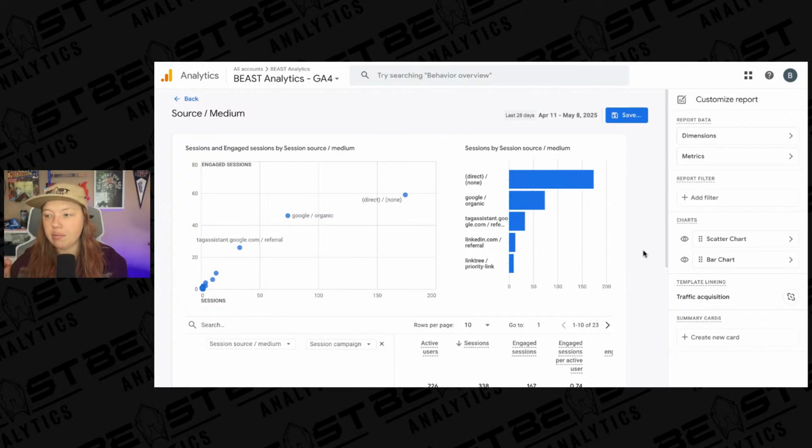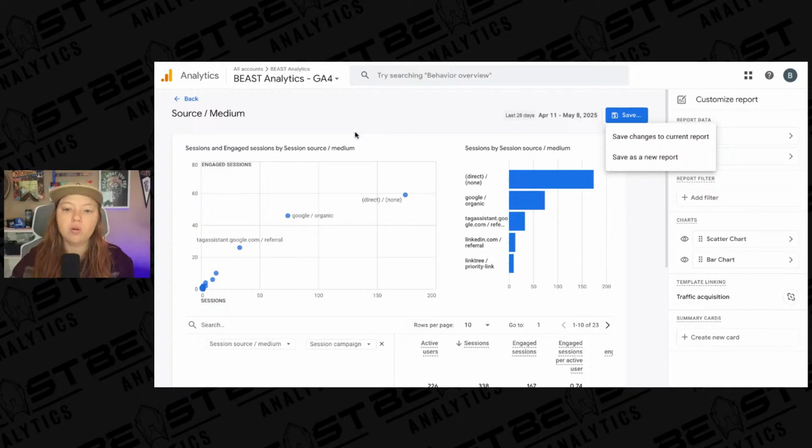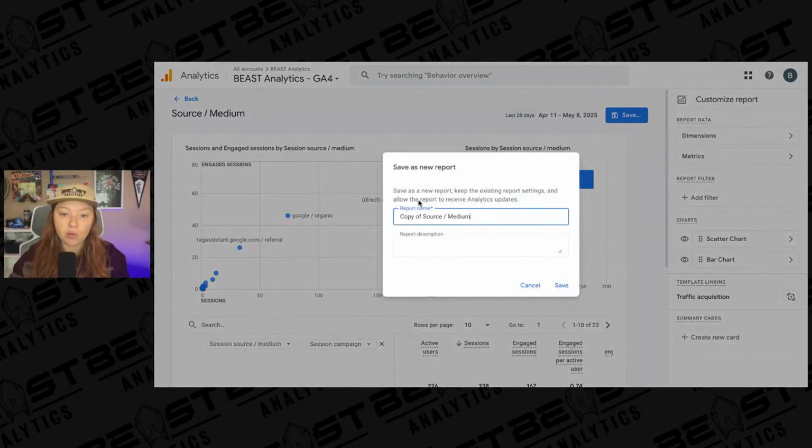Now, here's the thing about customizing reports. If you save this to the current report, it will override what's already there. Okay. So anything that gets changed in the navigation is going to be reflected to all users who access your GA4 account, right? So if I have access and you have access, if I make changes in here, you're going to see them as well. So if I save over this report and you've been using it and now all of a sudden what you were looking at is gone, you're probably going to be pretty pissed. So save it as a new report.